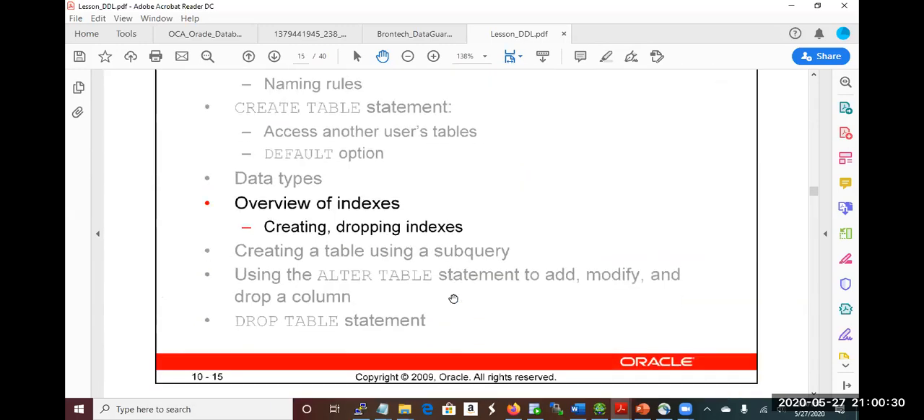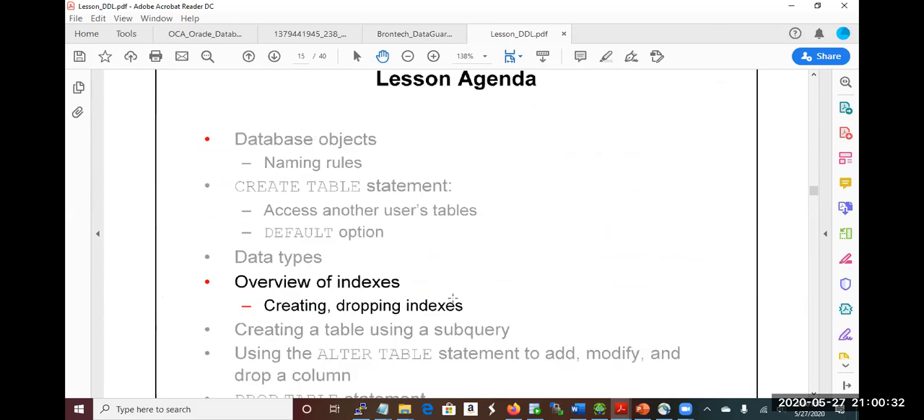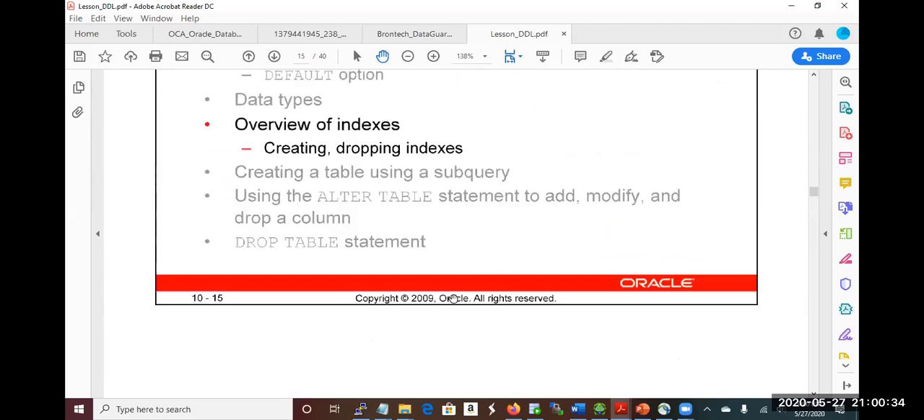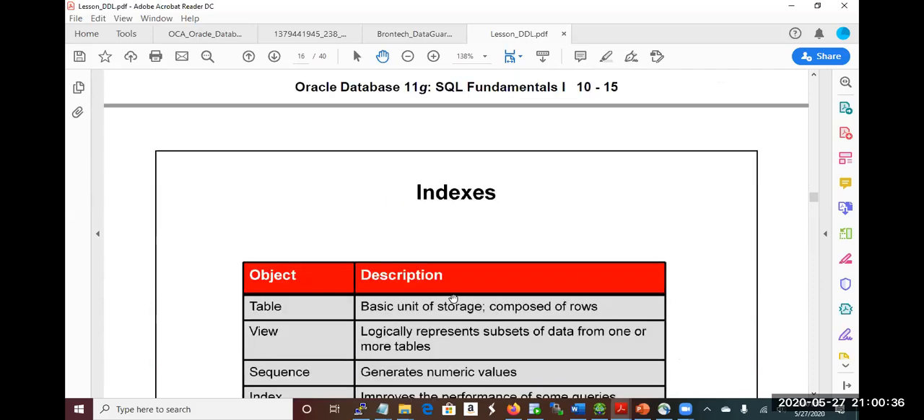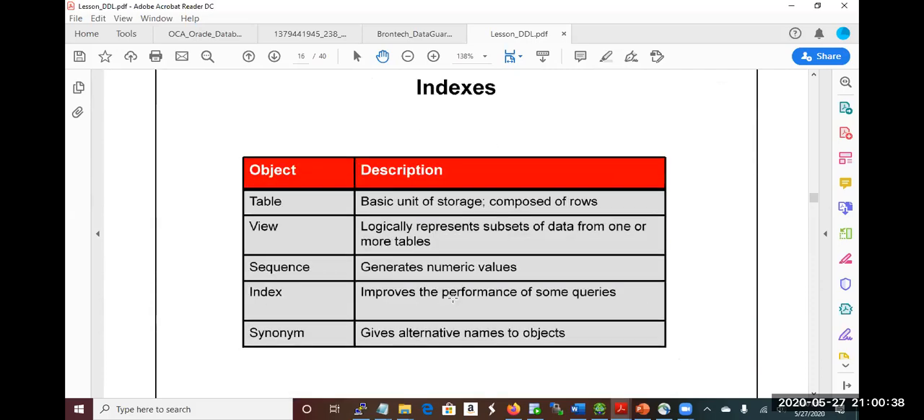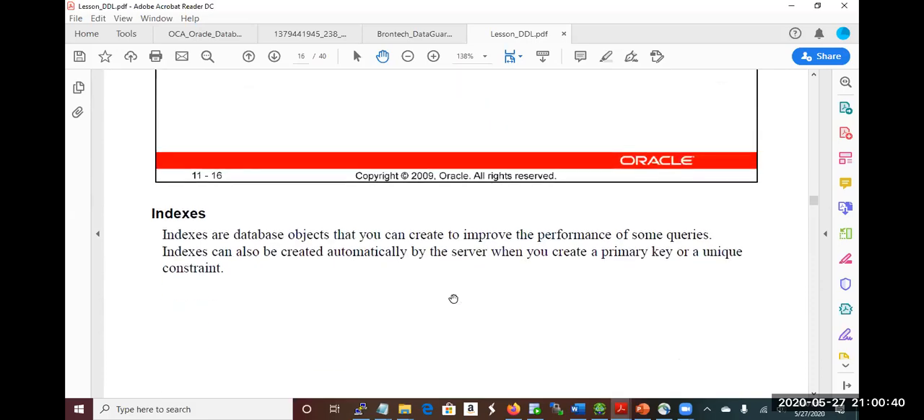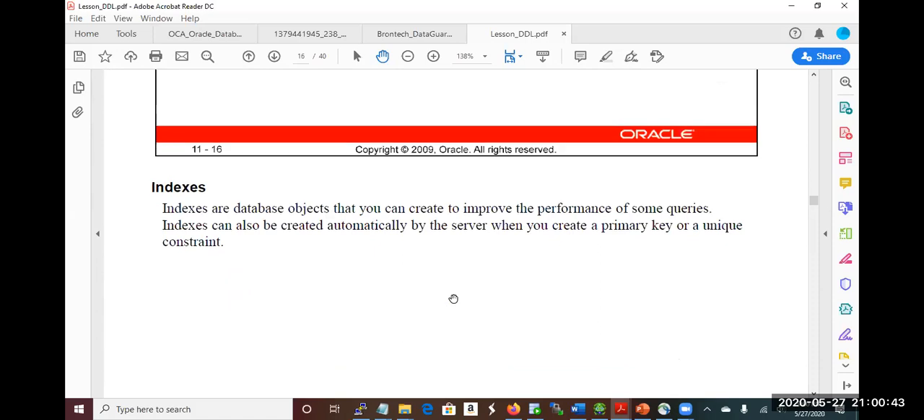Lesson agenda: overview of indexes, creating and dropping indexes. Indexes are database objects that can be created to improve the performance of some queries. Indexes can also be created automatically by the server when you create a primary key or unique constraint.